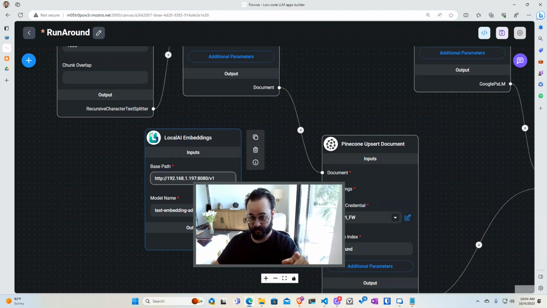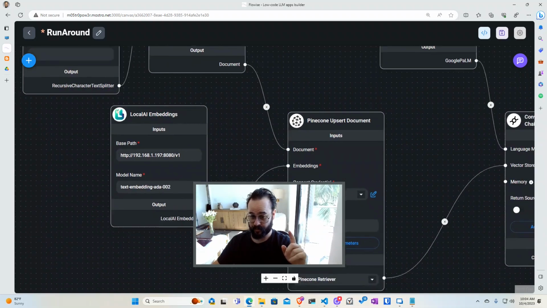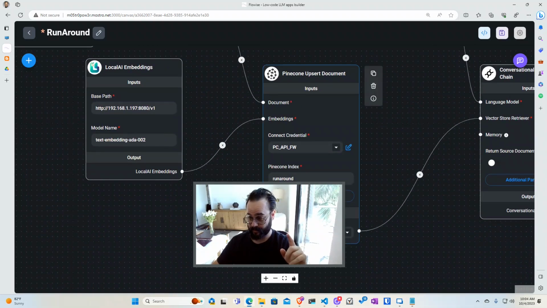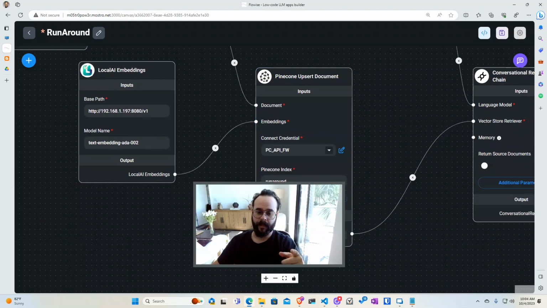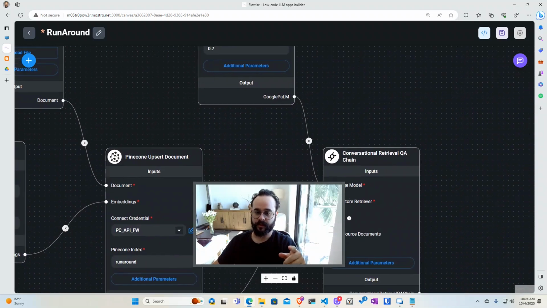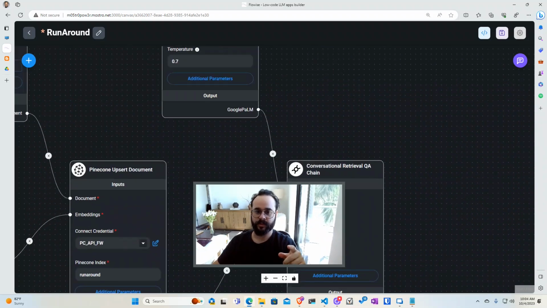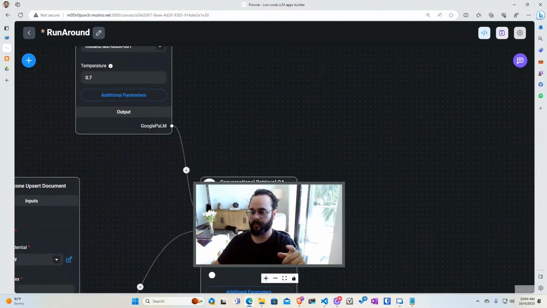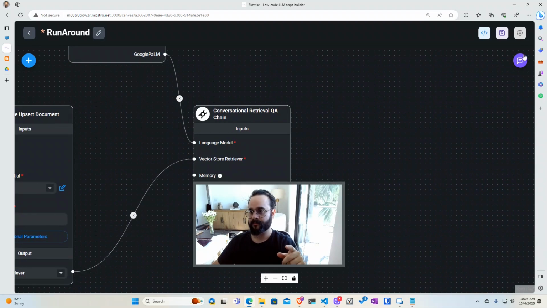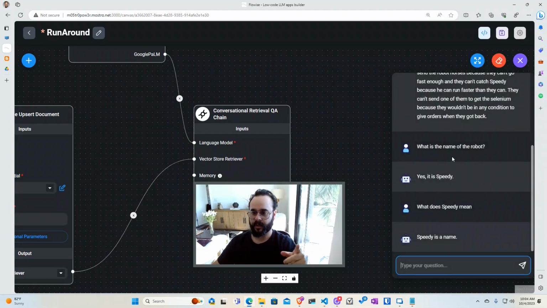This is going to convert the text into the embeddings, and we're going to save the embeddings in a cloud solution vector database called Pinecone. I already have my API key there. Once we have the vectors, then we're going to ask questions and Google Palm is going to help us answer them. So without further ado, I'm going to start here.